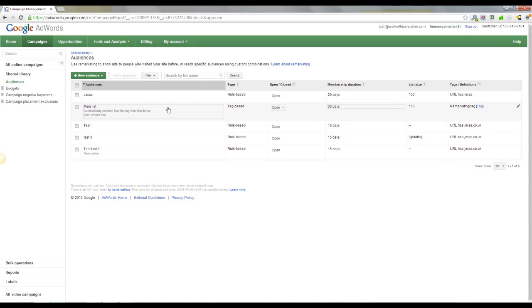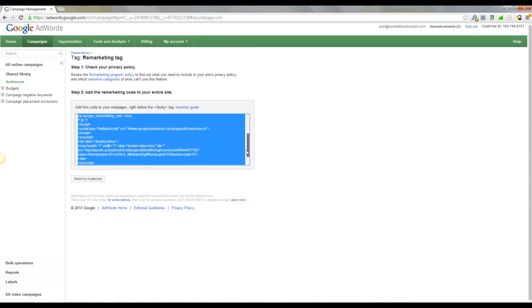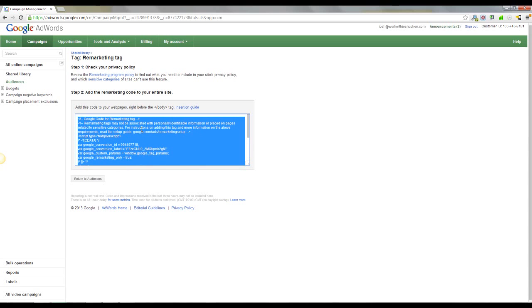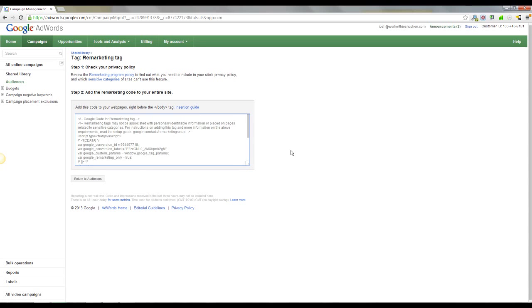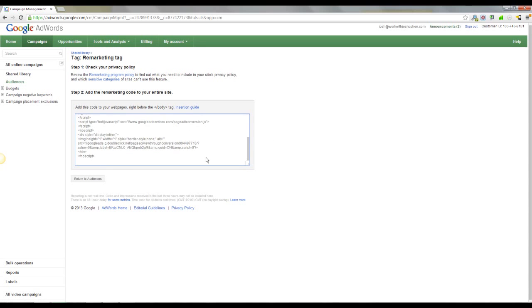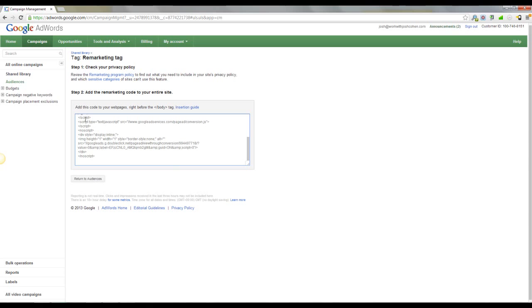You will see main list, and you see this tag based, and you want to grab this tag. So you come across here, grab the tag, and you'll see this bit of code here. Now what you want to do is get your developer to put this onto every page of your website, just before the body close tag, and it's as simple as that. If you haven't got a developer, you can outsource this for about $5, or you can do it yourself if you've got a bit of knowledge. I outsource it. I don't know how to do it, but I know it's very easy to do.